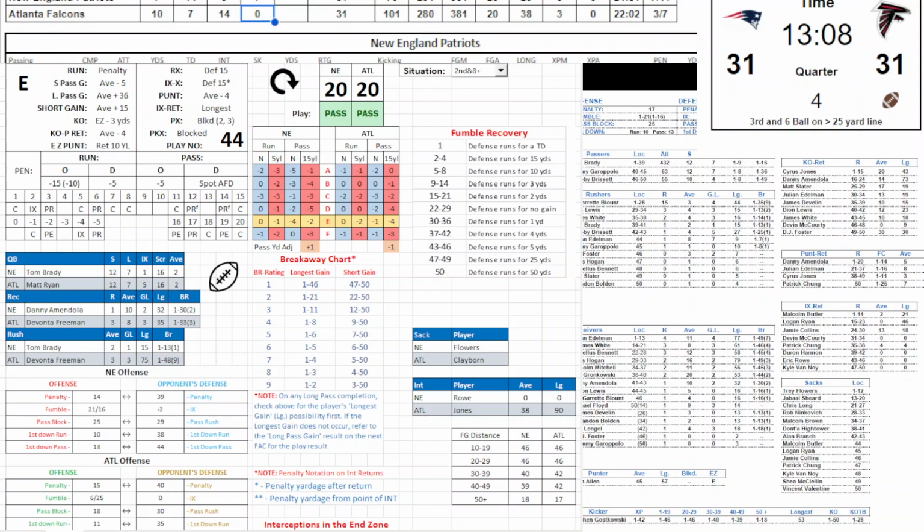Third and 6 on the 29. And he's going to throw again. This is Ryan to Freeman again. 15-11, caught for 8, 1 yard. And there it is. There's that -7. He gets stopped. They swing it out to Freeman. It's covered well on the defense. He gets 1 yard, and it's 4th down.